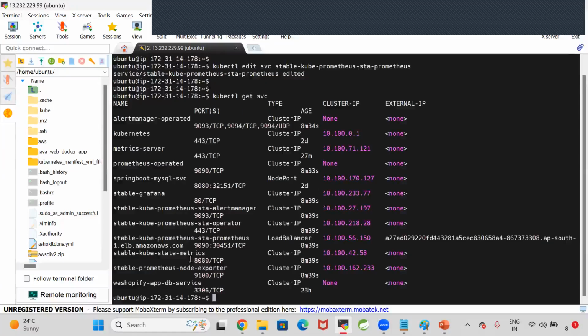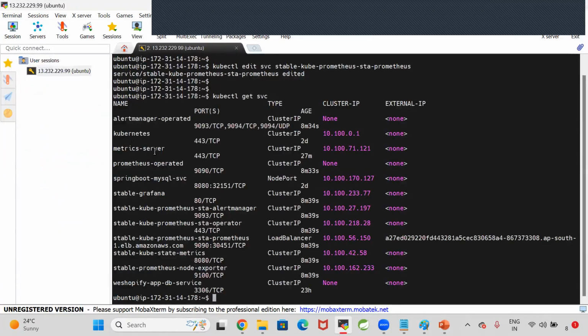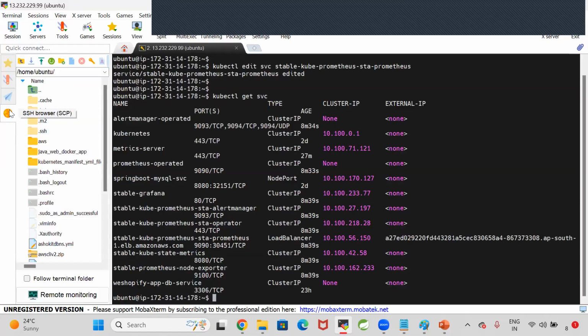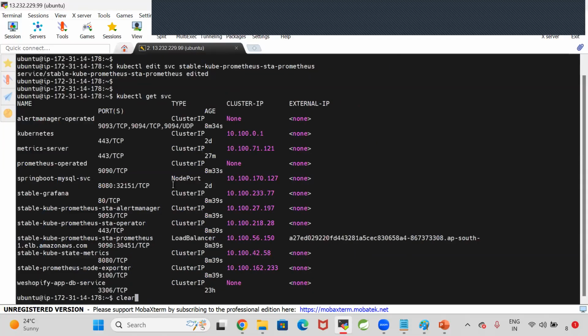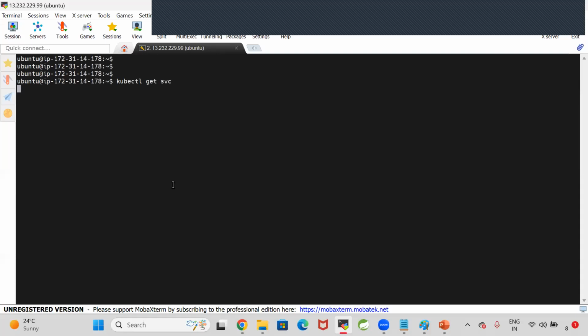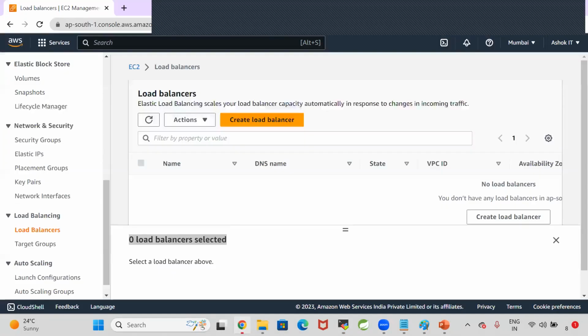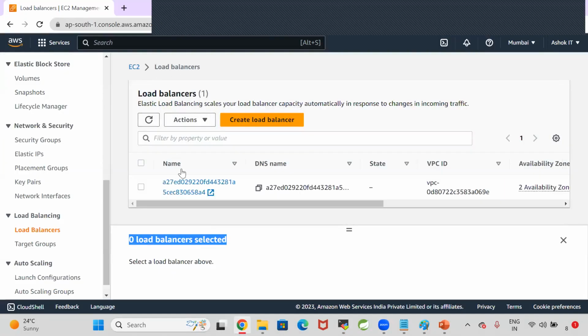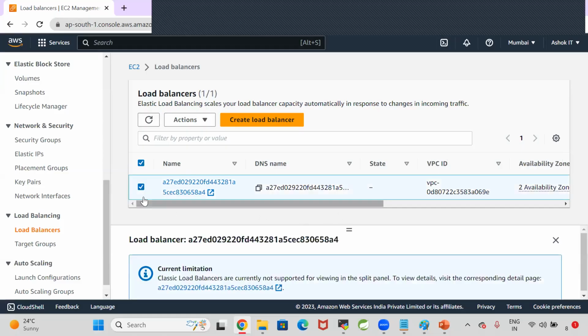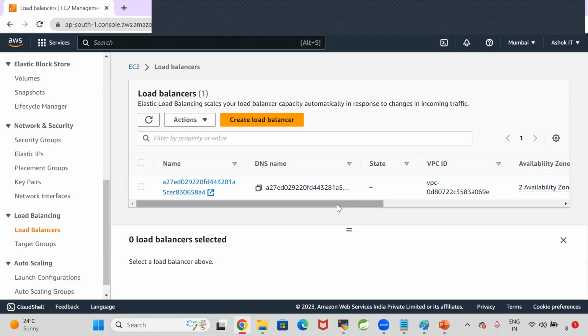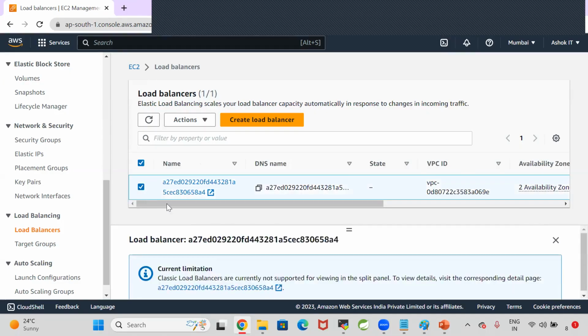kubectl get service. When I change it, now you can check it. The service type is modified to load balancer. Now see here, kubectl get service. The Prometheus service type is changed to load balancer. This is the load balancer URL to access the Prometheus server. Refresh here. Now you can see one load balancer got created. This is the Prometheus server load balancer.